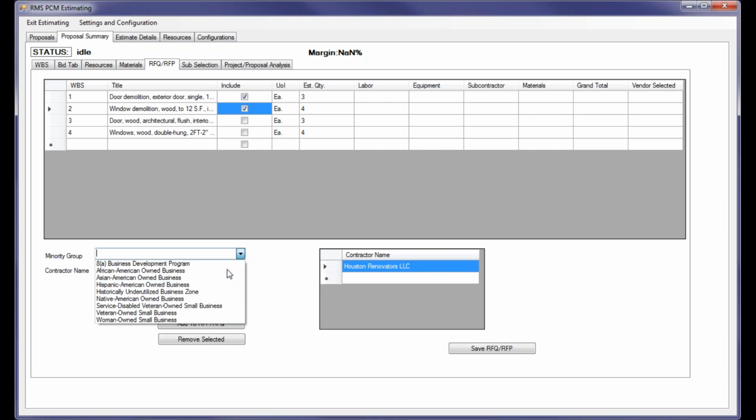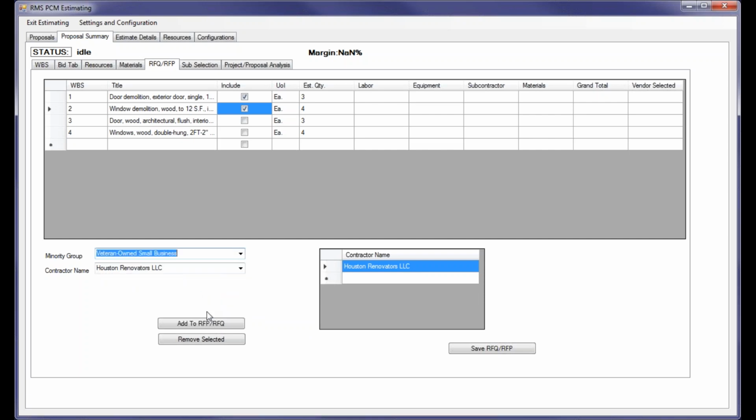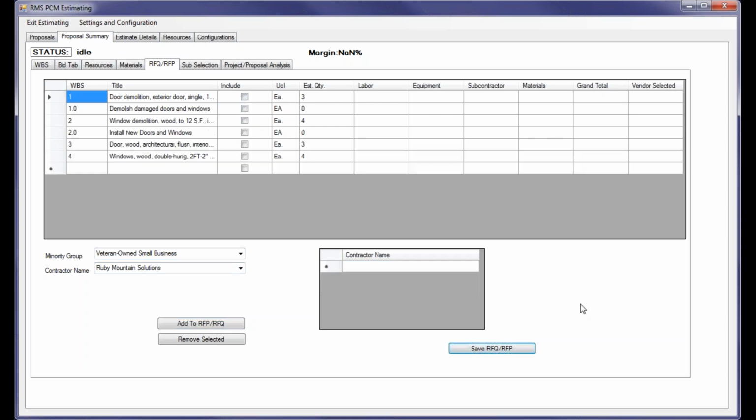If I wanted to just search for a veteran-owned business, then in that case only those businesses that qualify for that designation will show, and then I can select that vendor and add it to the RFP. Once I have done that, I will click the Save RFP RFQ.